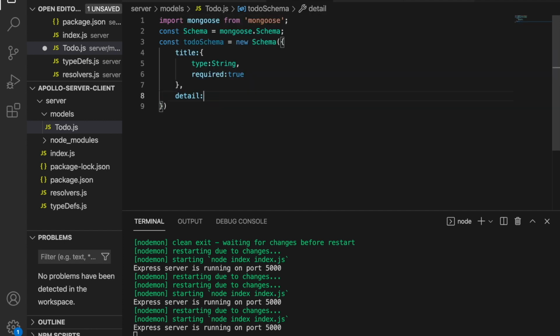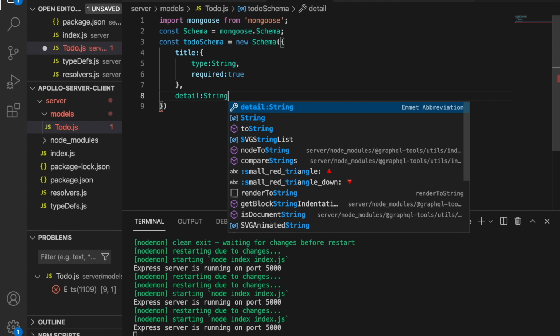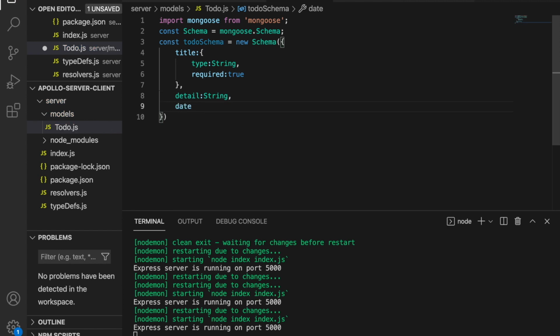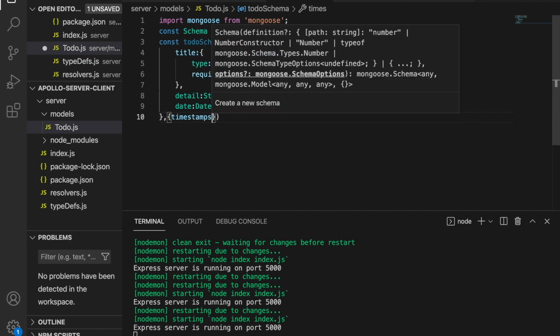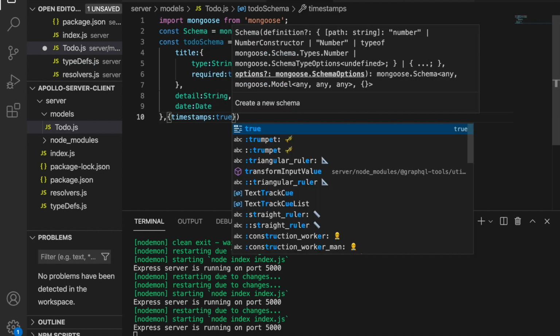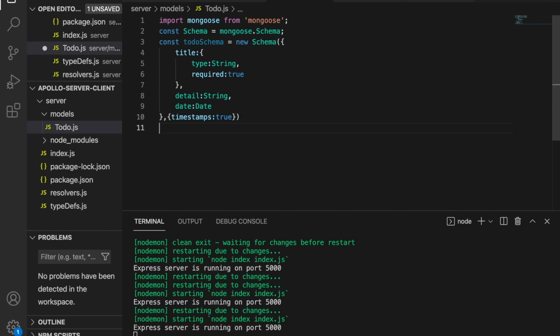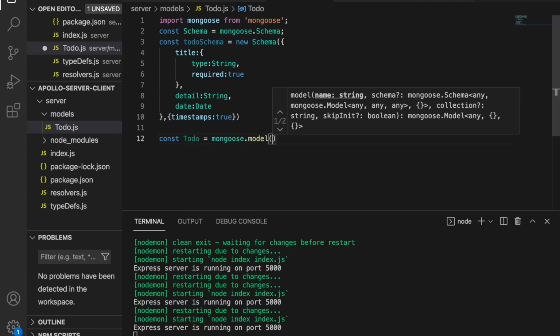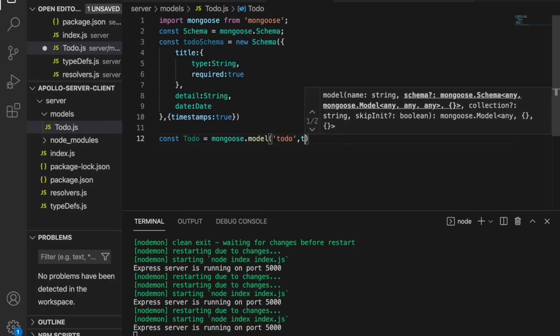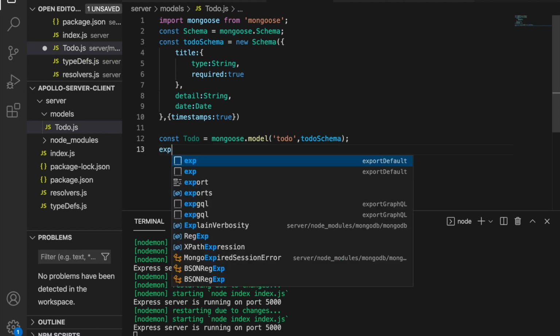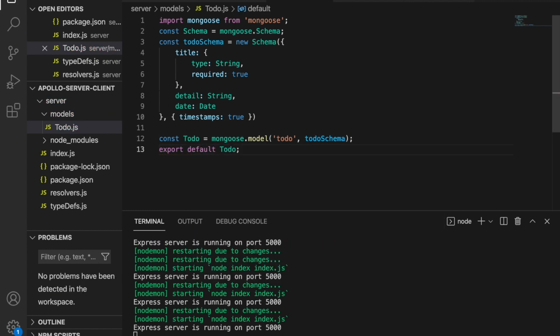we do not need this curly bracket because this is not required. And then we have the date, the data type is Date, and also we can add timestamps is true, and this enables the createdAt and updatedAt properties in the schema. And then here we create const Todo equal to mongoose.model, and then 'Todo' and todoSchema, and then we have export default. And now we have already created the to-do model.